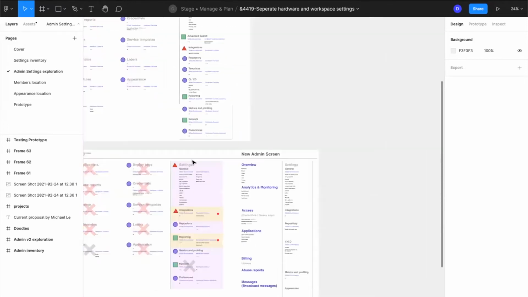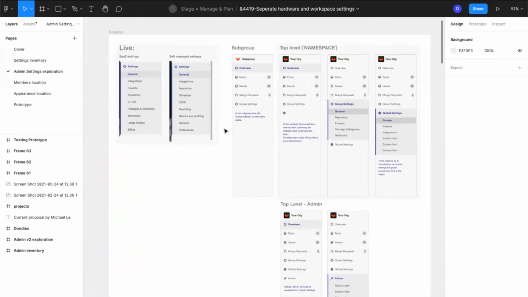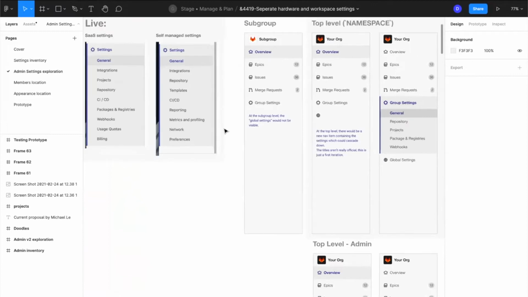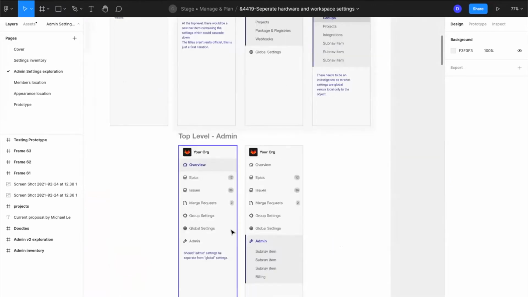One of the initial problems that I had was thinking about the problem of hardware versus software environment, I started looking at the settings. Well, could we just break it up into group settings versus global settings? So group settings versus global settings, just kind of a rough iteration.